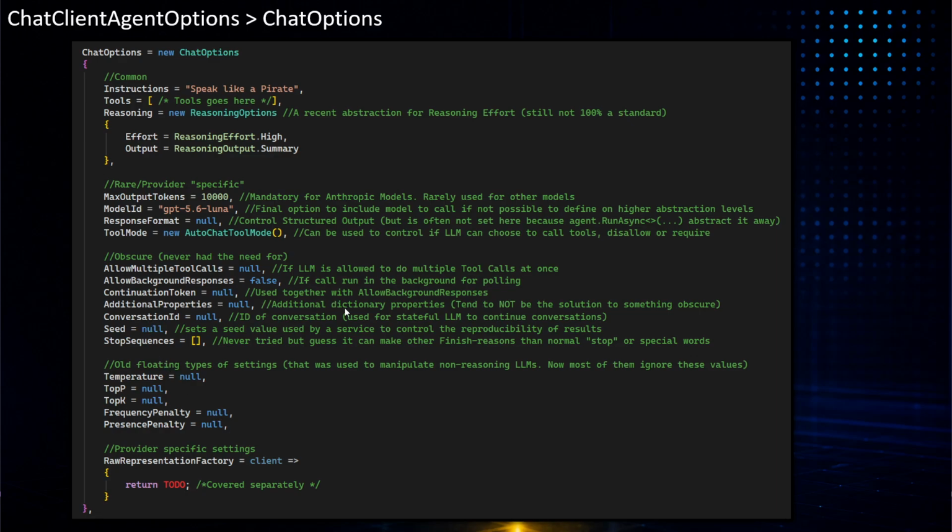But you can try to set them, but I have never seen any real value in it. Then there's the conversation ID. You could argue that it might be useful in rare cases, but you can get the ID of the conversation, and then you can have the LLM continue the conversation if you give a previous conversation ID. For that, we will normally use the chat history in Agent Framework. Then there's seed and stop sequence, which I have never used.